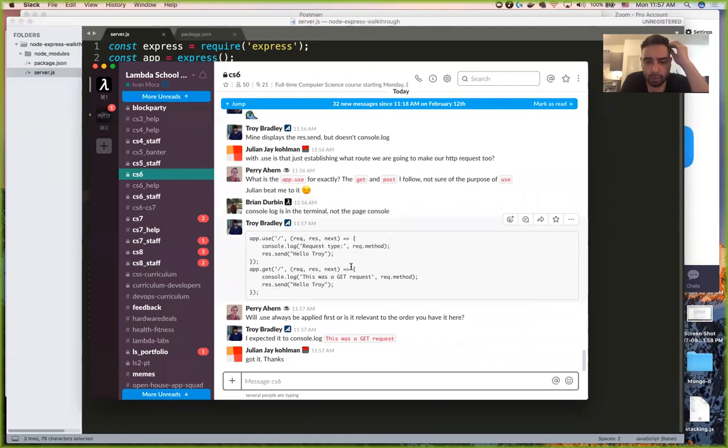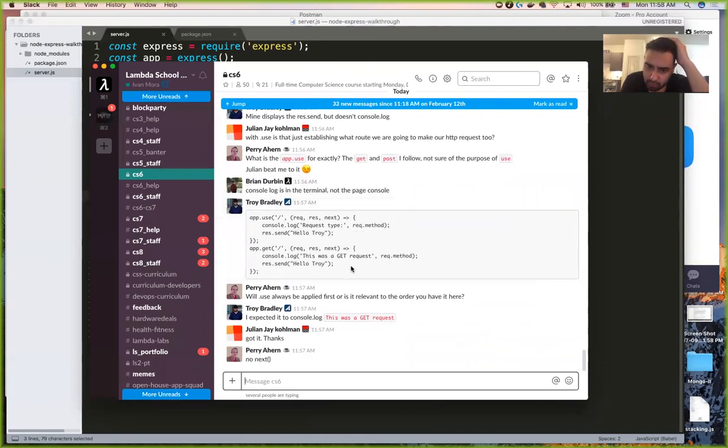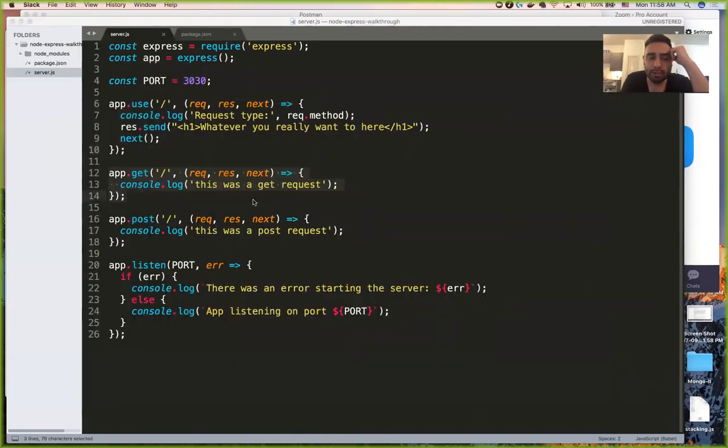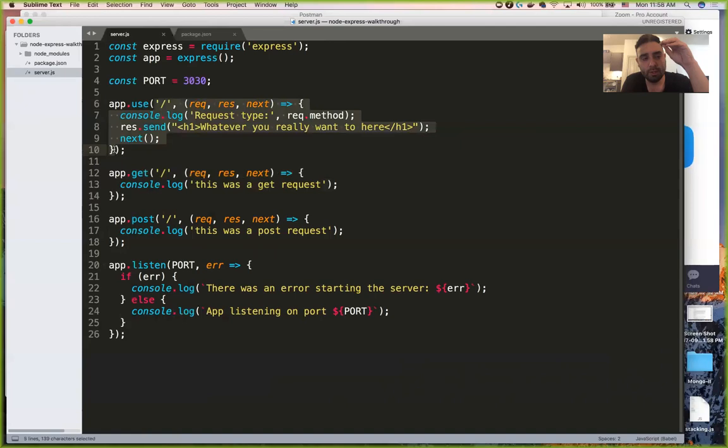Will .use always be applied first, or is it relevant to the order you have it here? It's not about being applied first. The order matters. Your middleware here is going to happen before this because of the order, right? It just kind of makes sense.